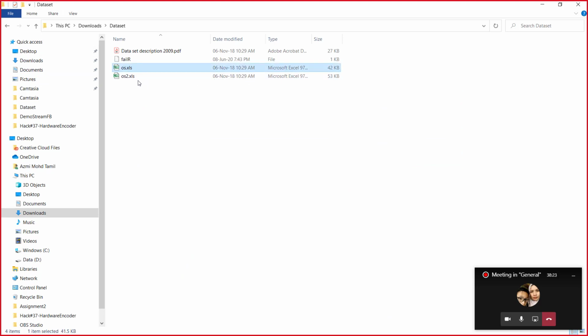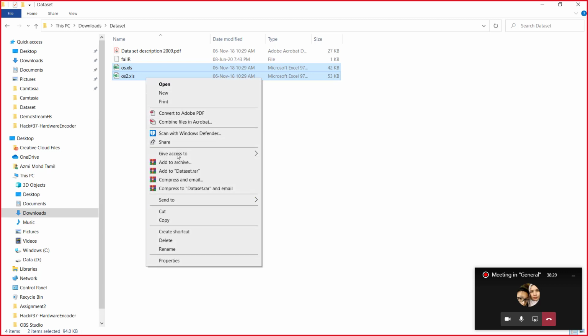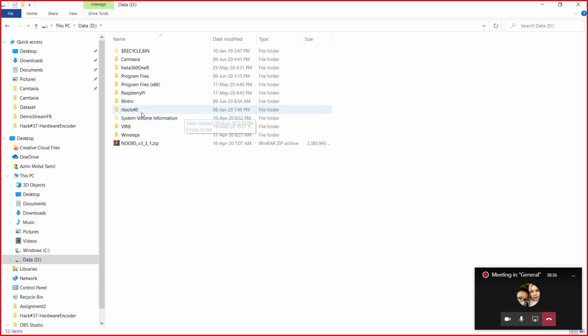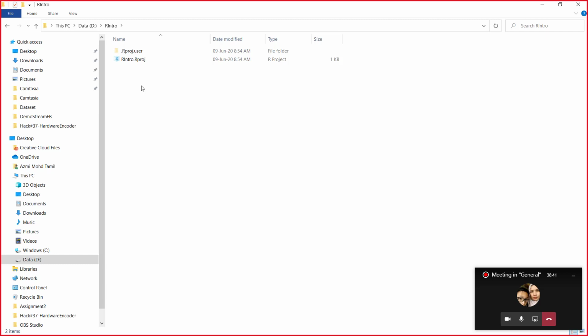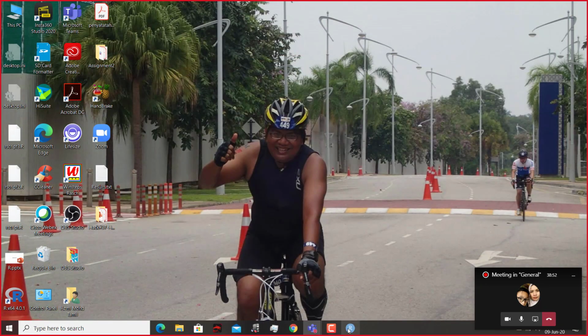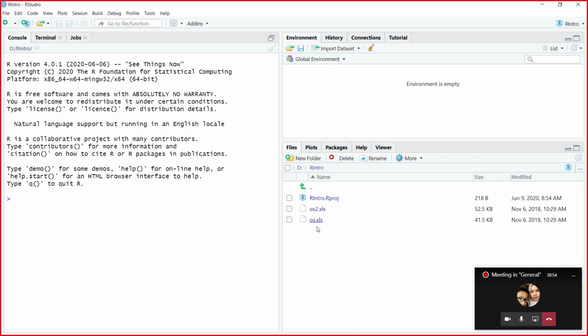Okay, I'm going to copy this OS and OS2 files. Copy. I am going to physically transfer it to the D drive. So I have this folder R intro. Paste. Why do we have to transfer it like that? See? Then the file is now inside the project folder.